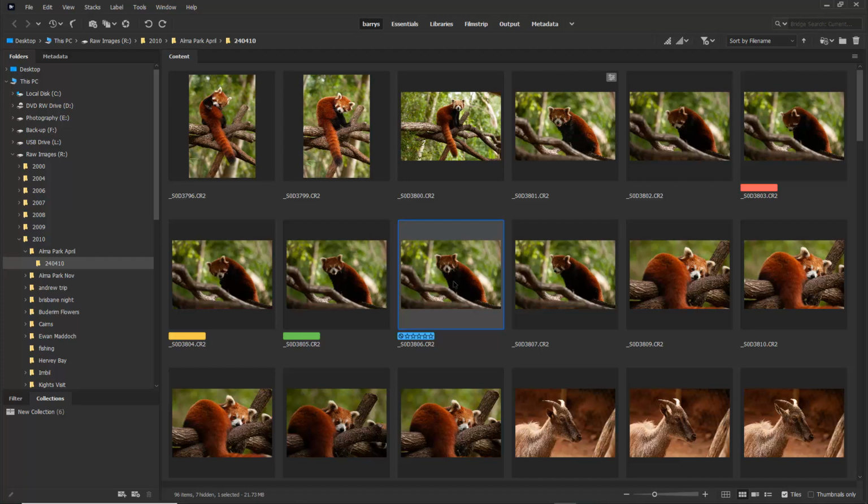We can remove a coloured label in exactly the same way as we applied it. The keyboard shortcut will act as a toggle. Hit it once and it'll turn on the coloured label, hit it again and it'll turn off. So here I applied the blue label with Control 9, so Control 9 will remove it.